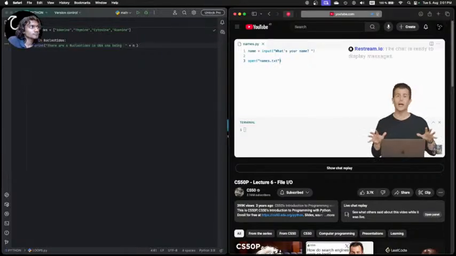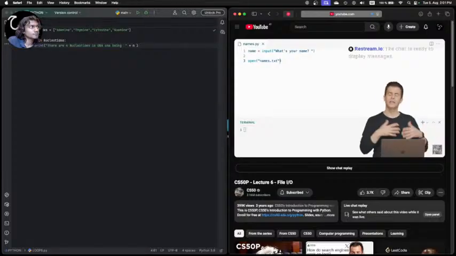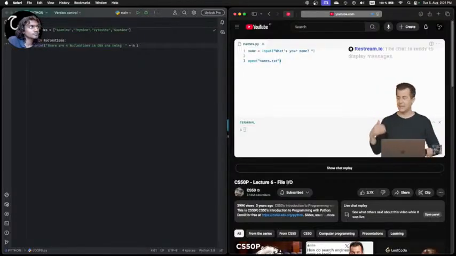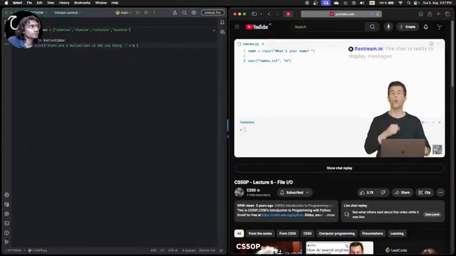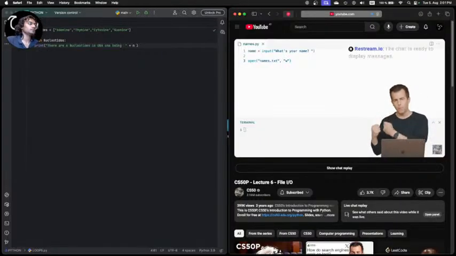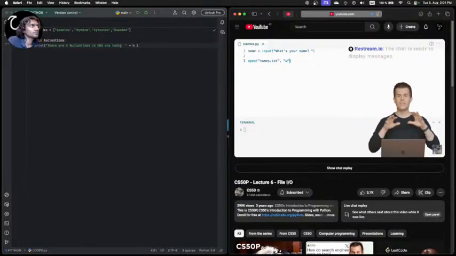I could call it anything I want, but because it's going to be just text, it's conventional to call it something.txt. But I'm also going to tell the open function that I plan to write to this file. So as a second argument to open, I'm going to put literally quote unquote W for write, and that's going to tell open to open the file in a way that's going to allow me to change the contents. And better yet, if it doesn't even exist yet, it's going to create the file for me.